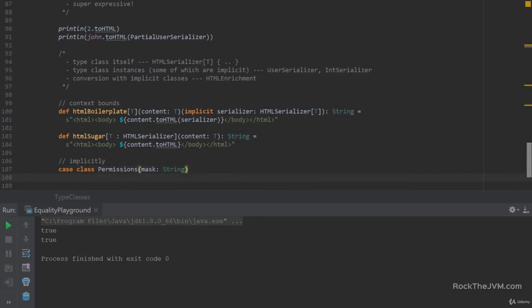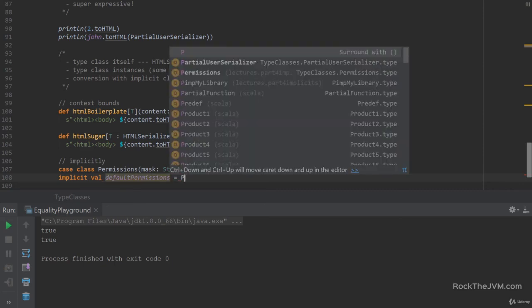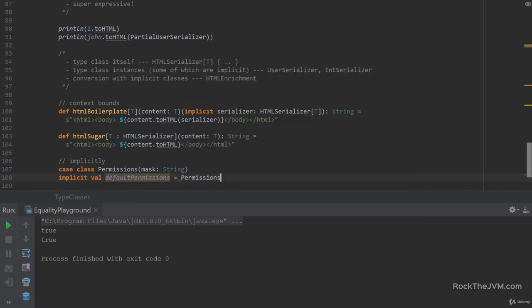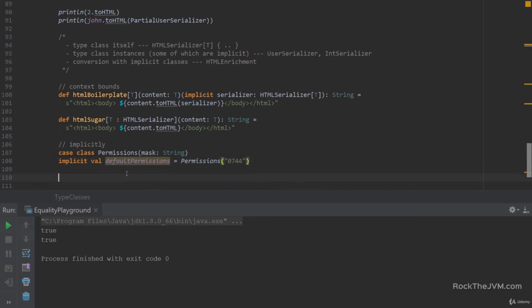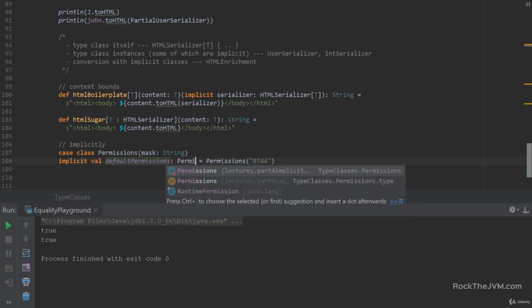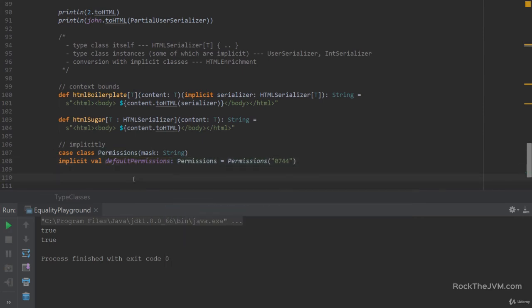So this is created in some part of the code in the huge code base of our little social network, and somebody in our team implemented an implicit val. Let's call this default permissions, which is of type permissions, and the value here is permissions with say 0744, which is the Linux kind of permissioning for lack of a better example. But somebody created default permissions of type permissions in some other part of the code.